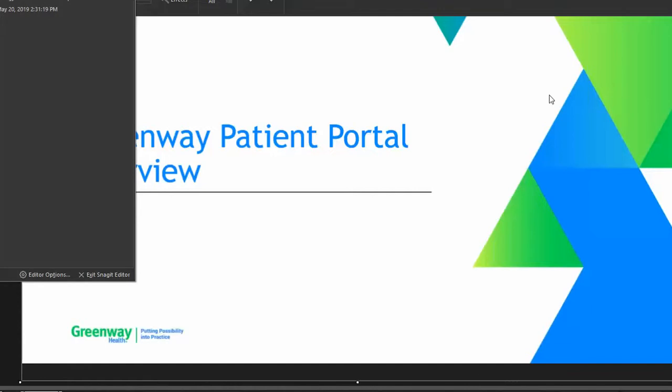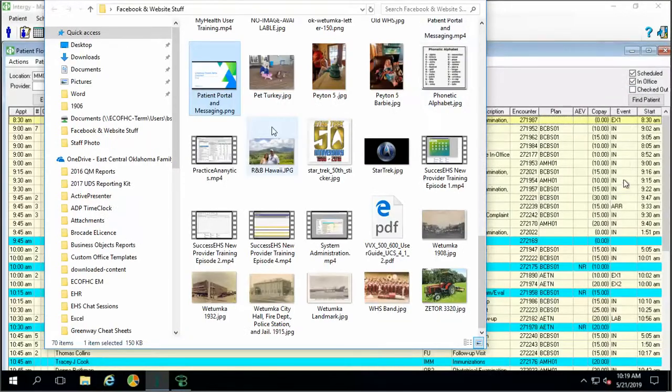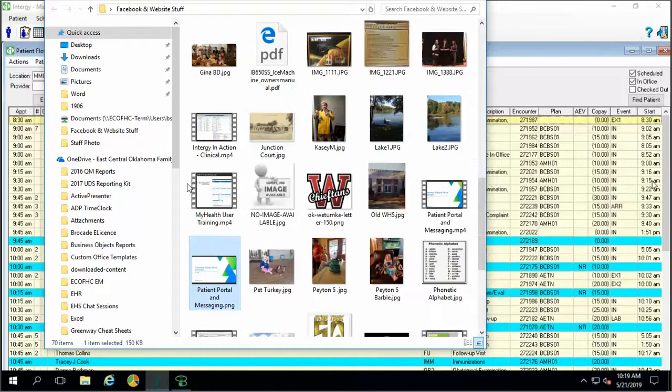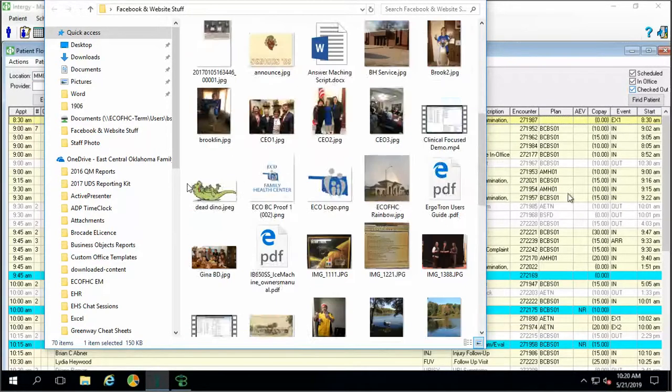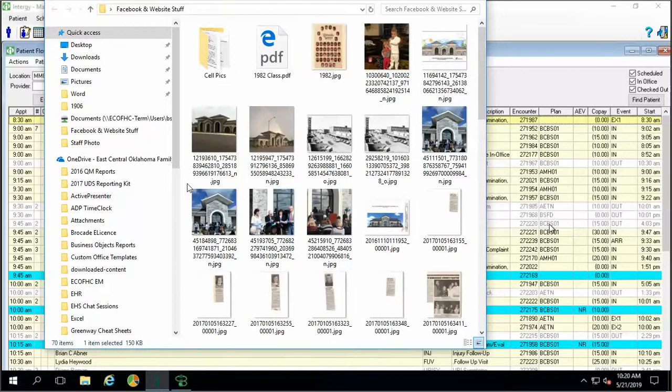If I wanted to see who's currently in the office, so who's in the waiting room, who's in exam rooms, I would check the in office, and then in yellow it's showing me all the patients that are currently in the office. Then if I also wanted to include who is already checked out, I'm able to do that, and I can see that in the grayed out white area. So depending on the view I want to see.